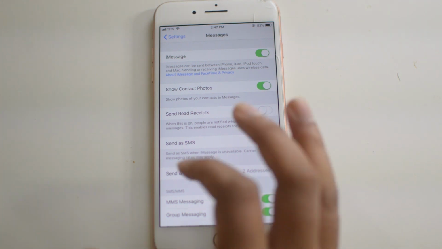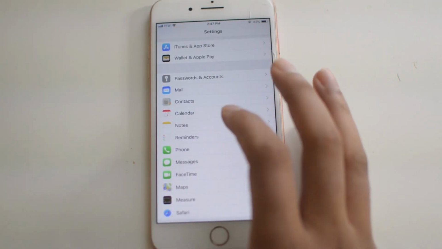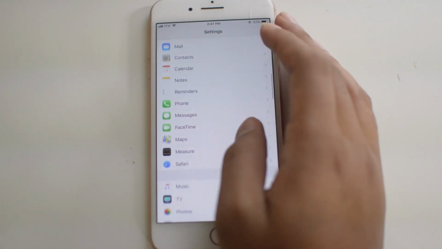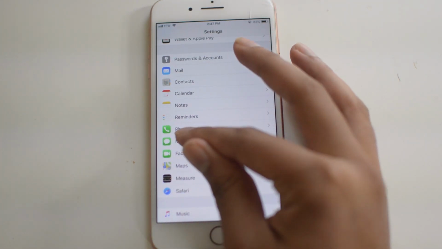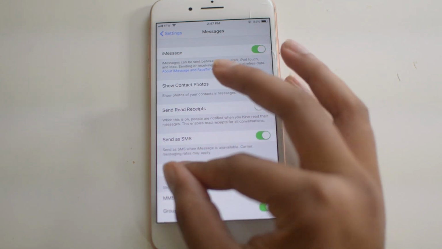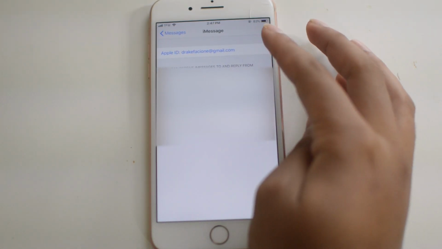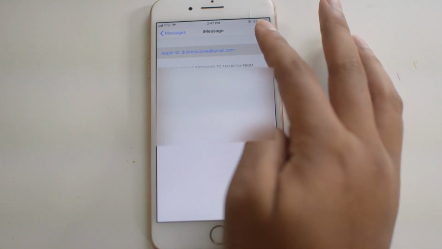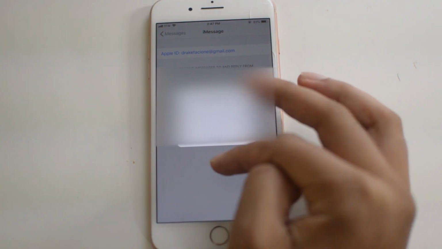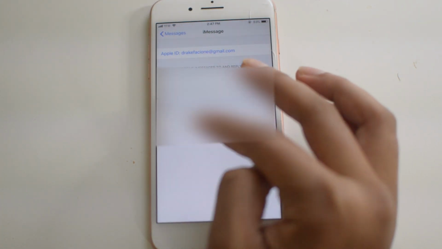And now the third and final step, if you are not getting the correct information for your iMessages, would be to sign out and sign back in to your Apple ID. So click it here, sign out, and then log back in. Now I'm all good, my message is sending, so I'm not going to do that.